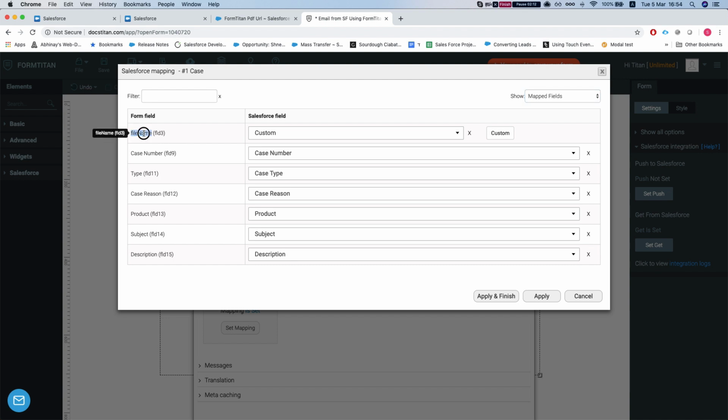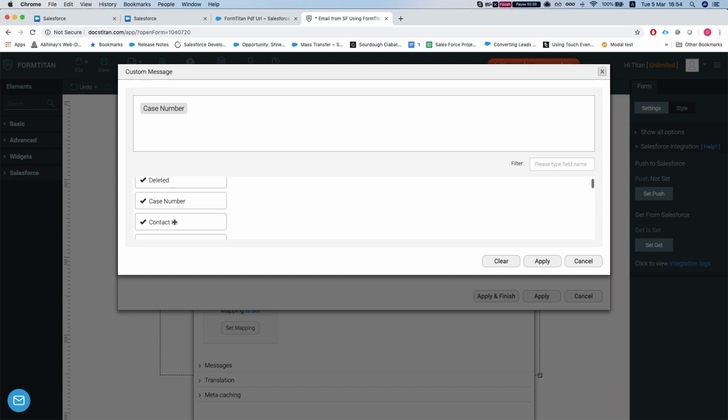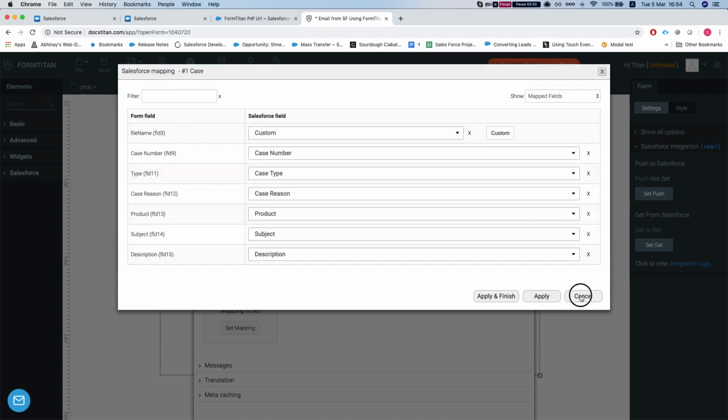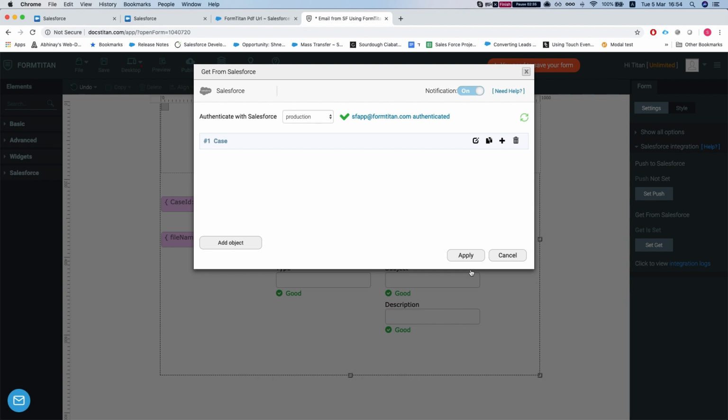And the file name is the file name that we're going to use for the attachment. So in this case, I used the FT custom, which lets you just concatenate whatever fields you like. And you do not need to add .pdf or .docs because FormTitan does it for you automatically. Let's cancel this. Let's take a look at our PDF.